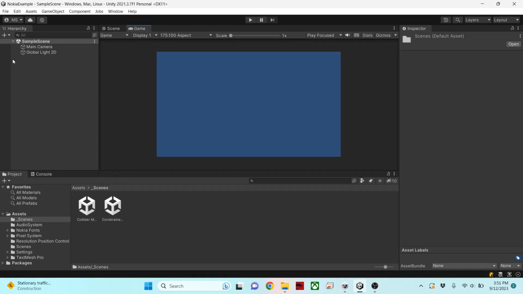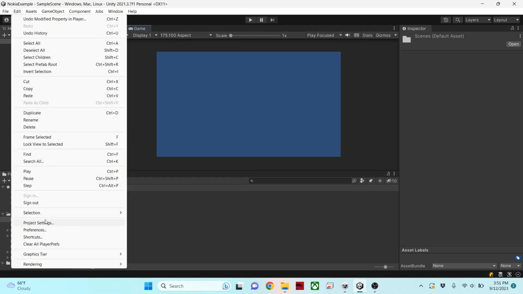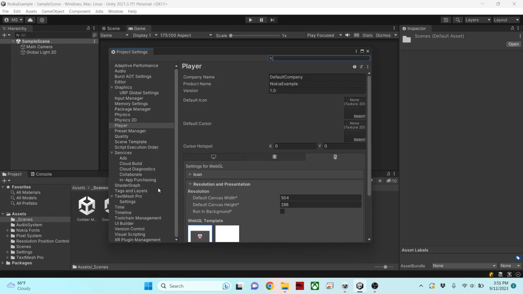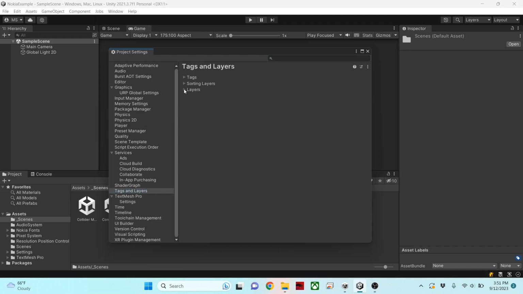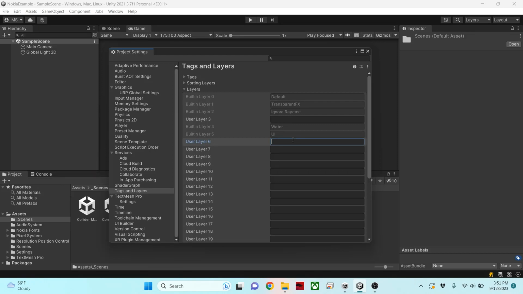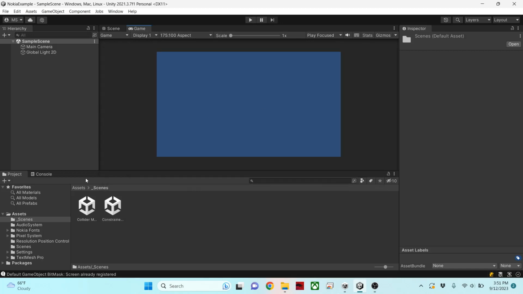One other thing to change, I could have left that window open, but back to the project settings, going to tags and layers and adding 2 user layers, layer 6 being screen and layer 7 being screen invisible. That way the colliders will interact in the first method that I show you. Close that out.